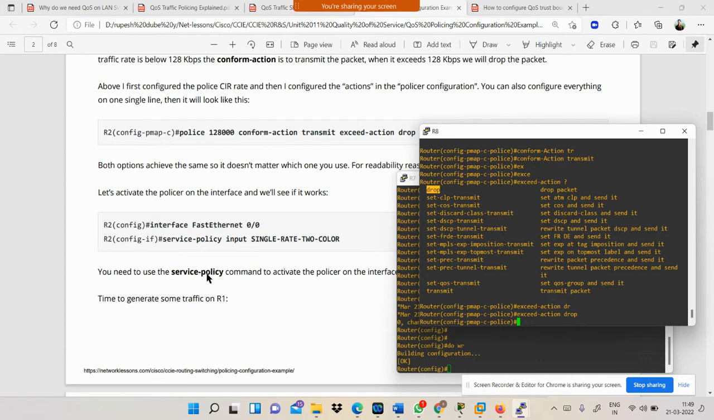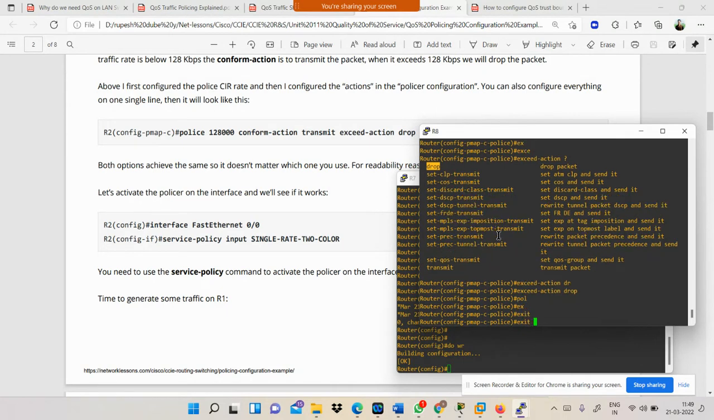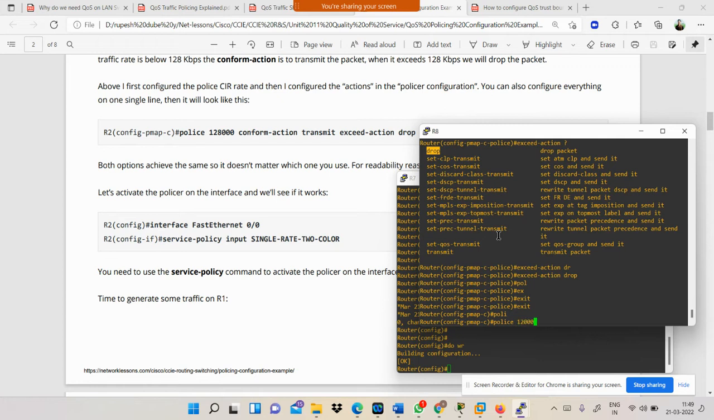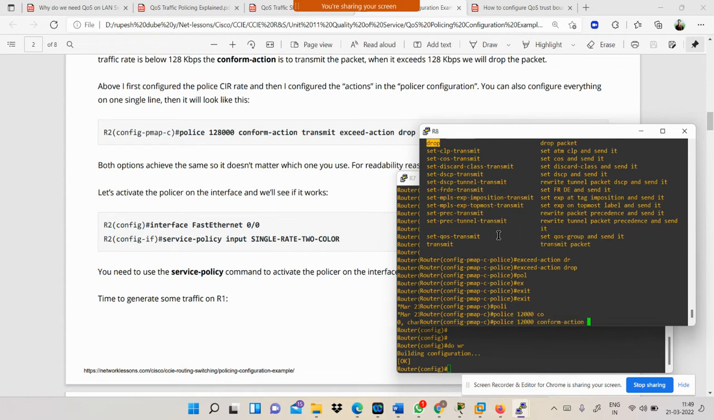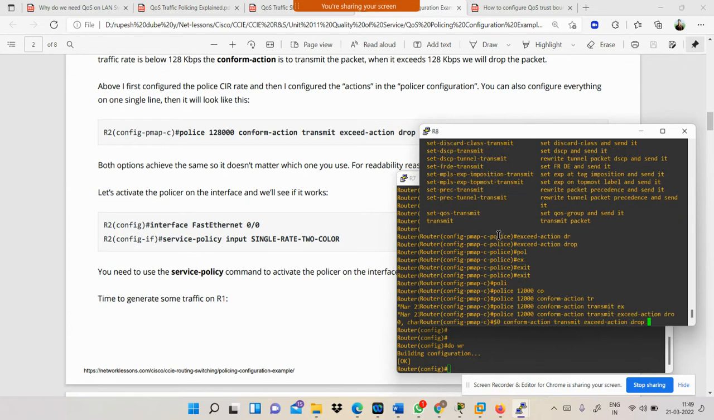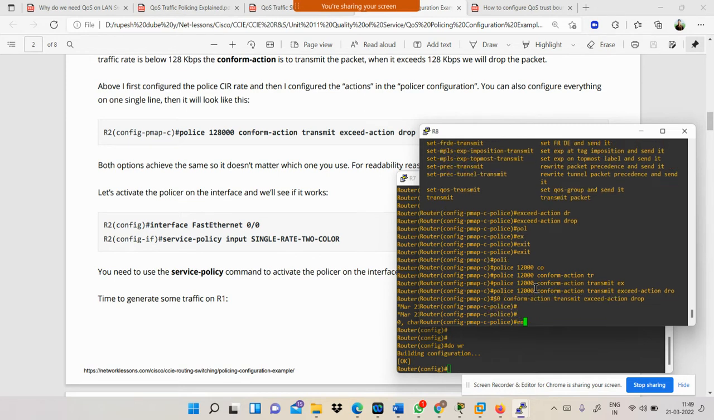Okay, what we can drop, let me just go one step back, and then we have to define the policy. What is the policy? We have said it is 12,000, correct? Then we also have to define the conform action first of all. What would be the conform action? First of all, transmit the data, and then the exceeded action. What is the exceeded action that we have? That is drop. So you can set this kind of action inside of that, and you have to define the interfaces as well.